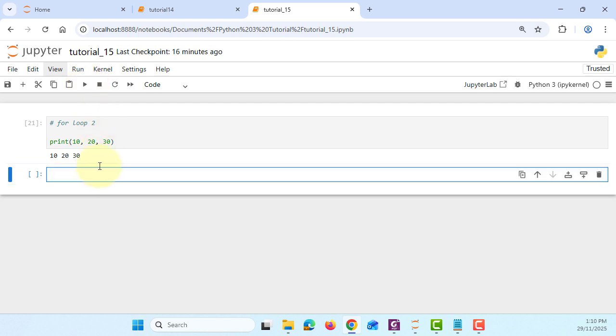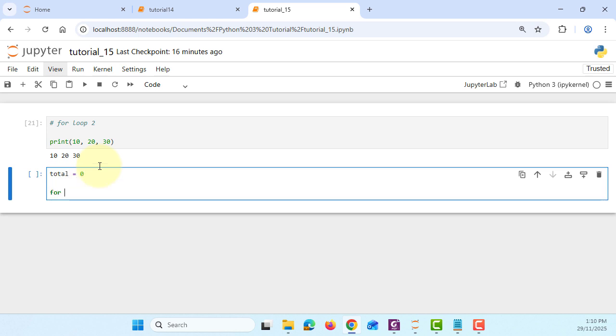So let me move on. total equals 0, for number in. We're going to use a list of numbers: 2, -3, 0, 17, and then 9. This is what we call a list, basically a list of numbers.